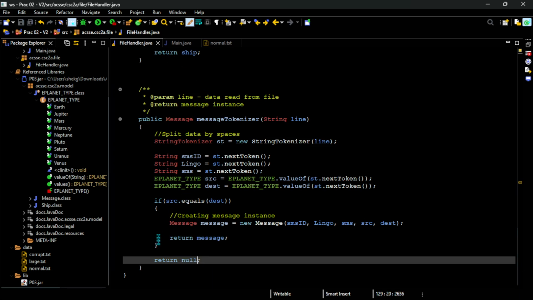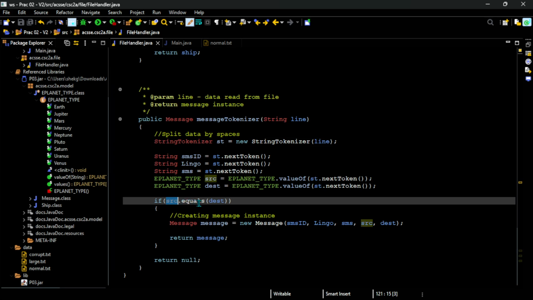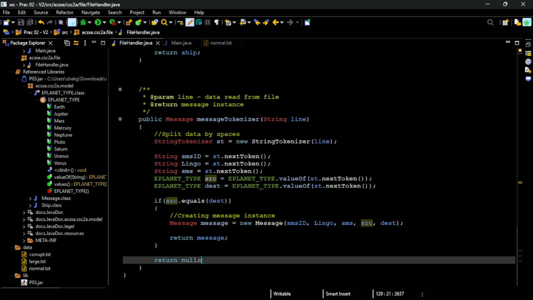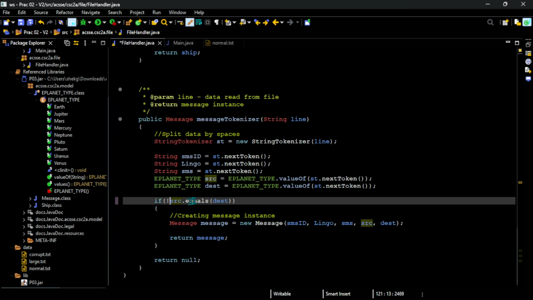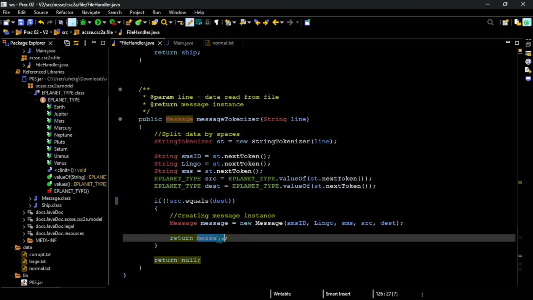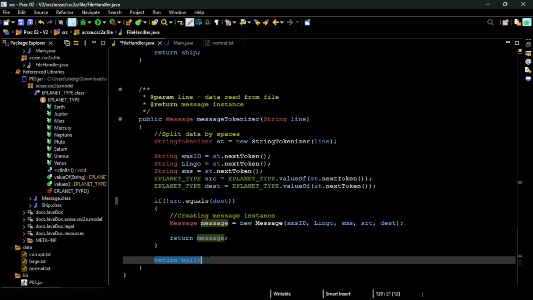There's nothing wrong with doing that. So if SRC, oh wait, what am I doing here? My bad, guys. It's supposed to be the opposite, right? I can just put this over here. So if this is not equal to this, then you create a new message and then you return the message. Otherwise, you return none, right?